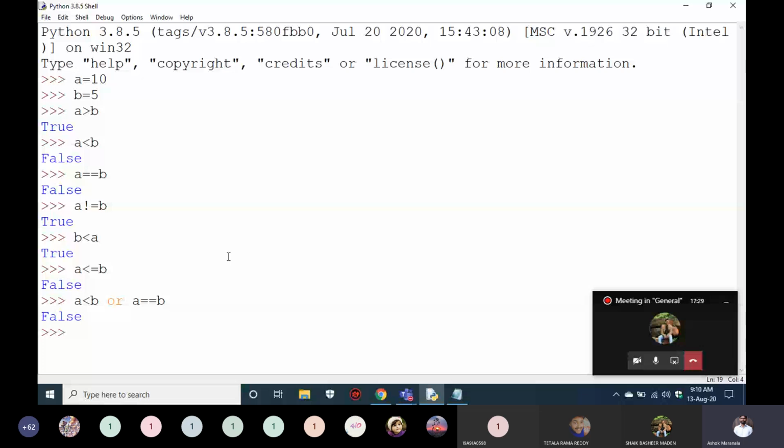Now we'll get true. Why are we getting true? First it will check A greater than B or A equal to B. Okay, yes, we have got two statements. Now how will OR work? If any one of them is true, then it will give you true. So A greater than B is true here, right? So it is giving true as an output, right? This is how it will compare them.